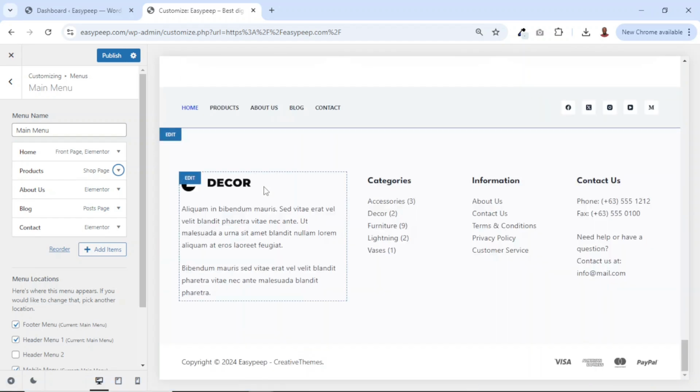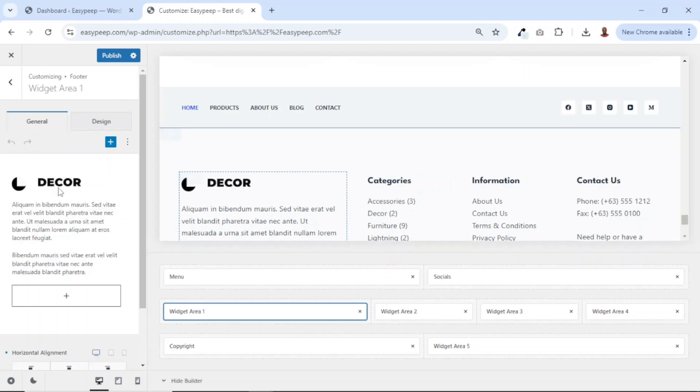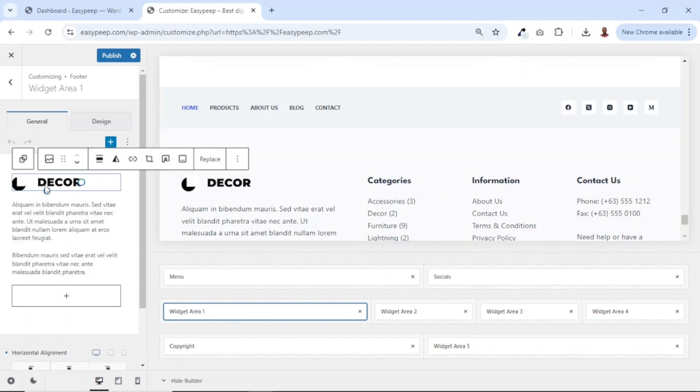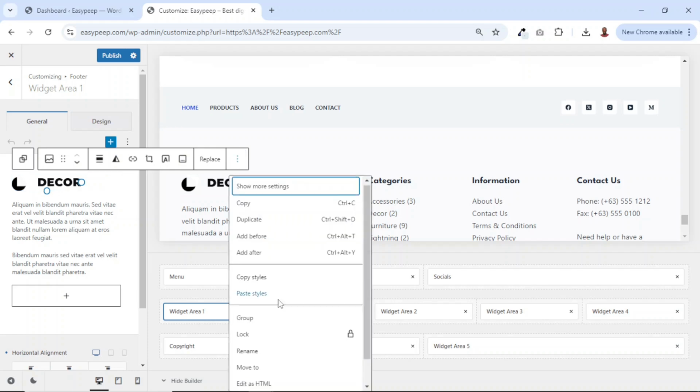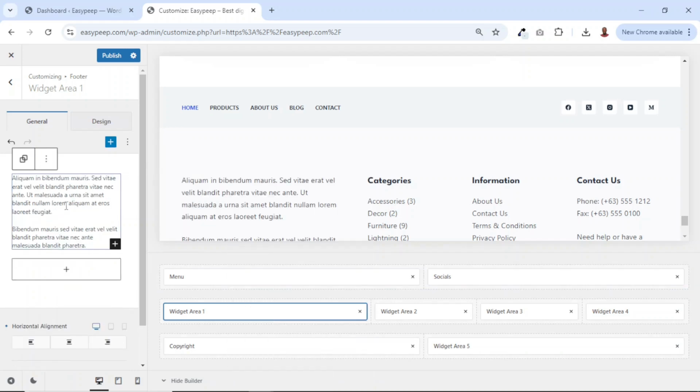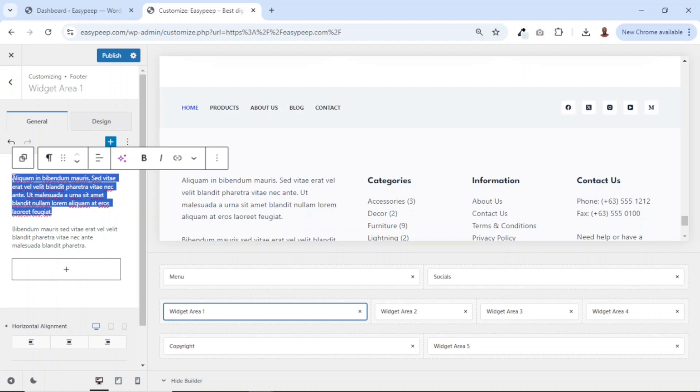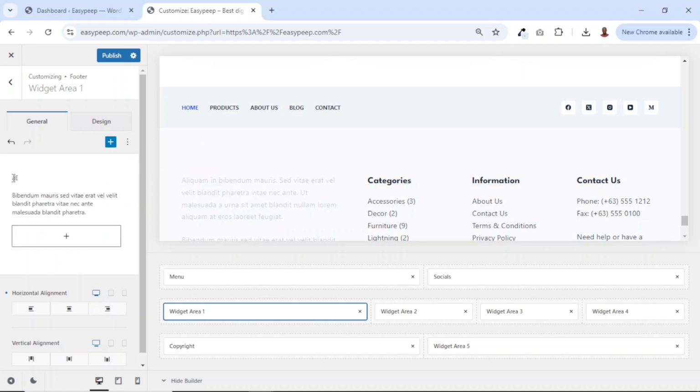Next, let's go over to the footer. In this way, we can change our footer text. So from here, I can just click on edit. I don't need this logo to be here. I can just select it, then I click on remove, and it's gone. If you want to change the text here, just go ahead and select it, and you can customize it just the way you want. So I'll just enter easy peep, something like this.